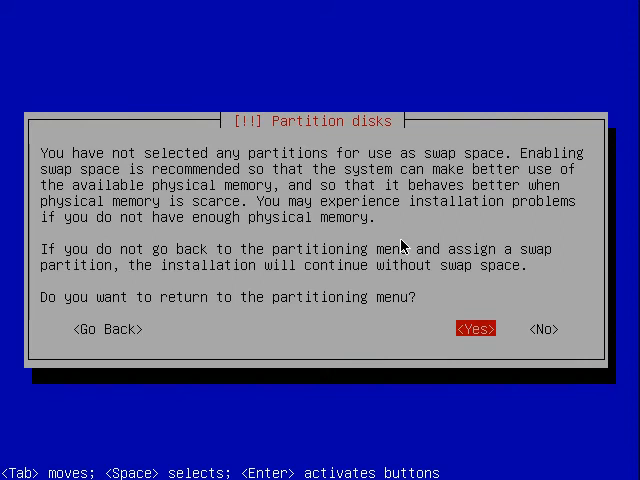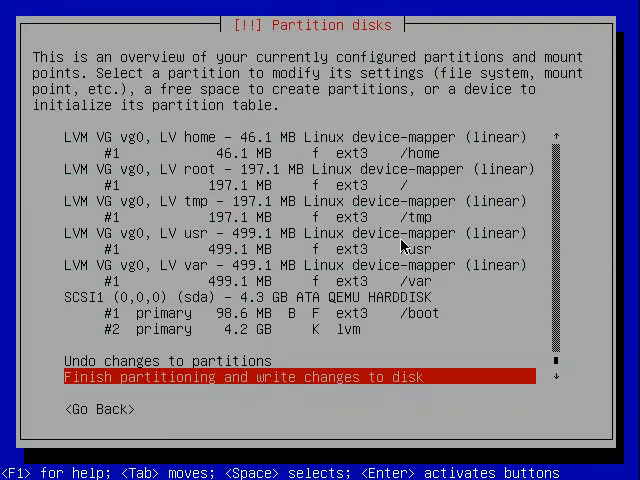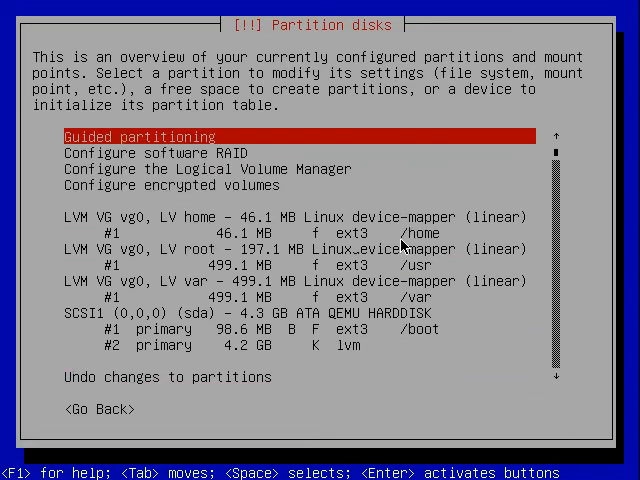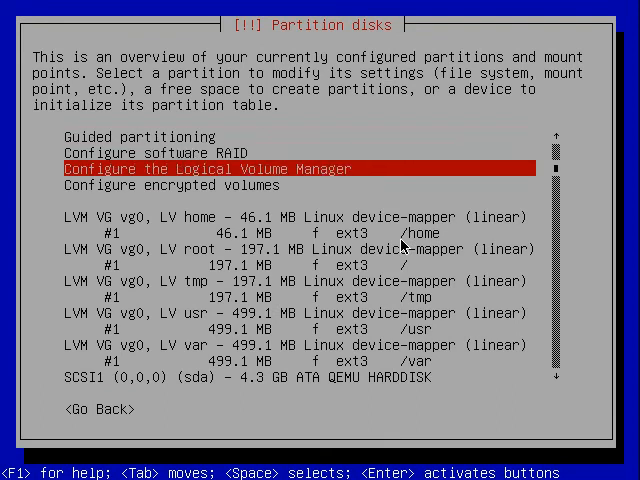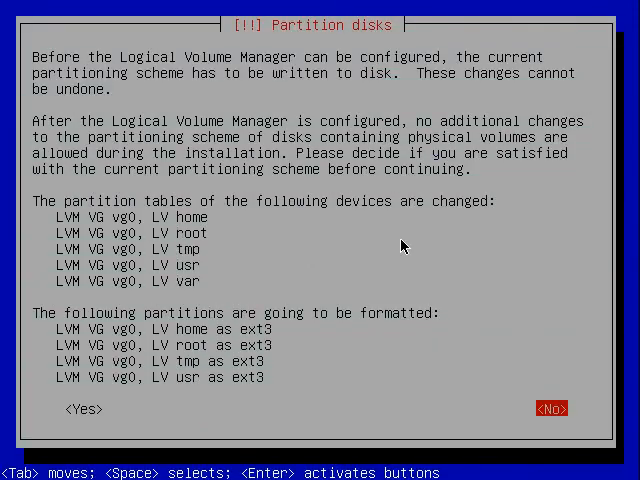Let's go back and specify swap space here. I don't really have any space in the primary partition, so we have to go back to the logical volume manager and add a swap partition there. Now this is kind of cool because now we can actually change the size of the swap partition more dynamically.